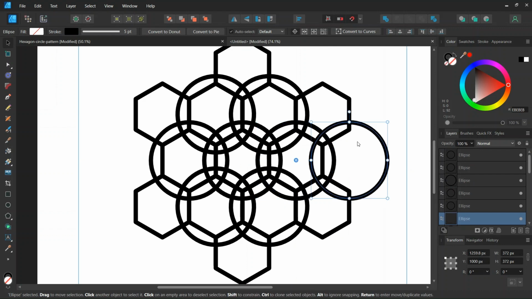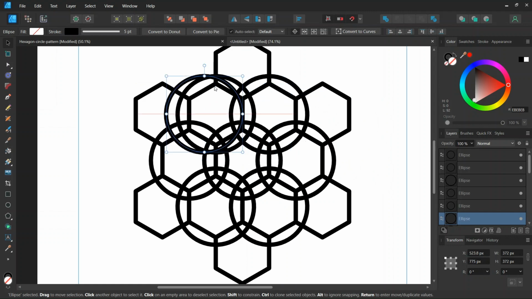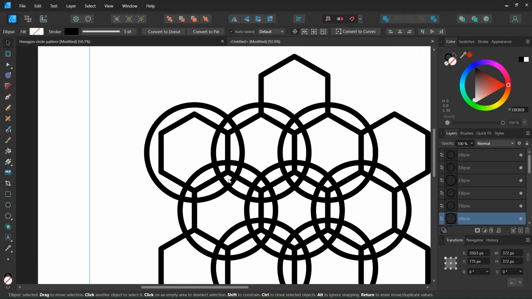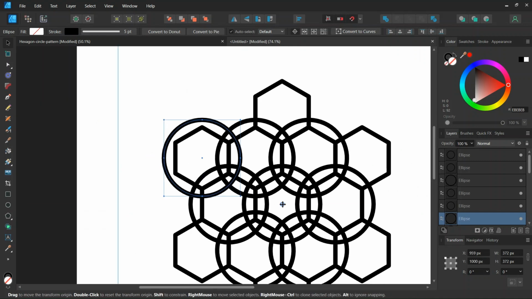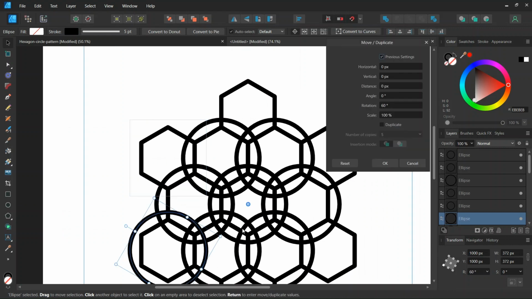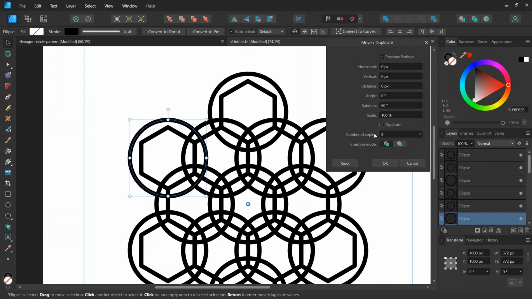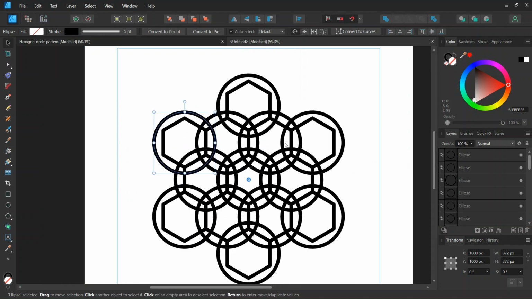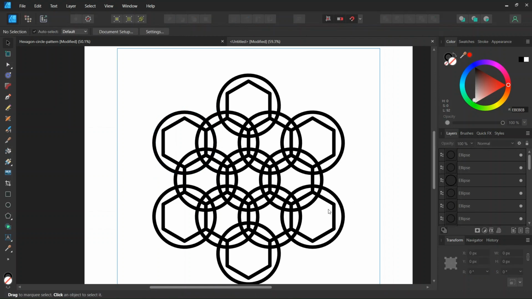And then we press Ctrl J to duplicate the circle again. And we position it in a way that it snaps to the center point of this hexagon here. And then we set its center point in the middle of the composition. We press Enter to bring out the Move Duplicate panel. We'll leave previous settings on, and we check Duplicate, and we click OK. So this gives us the second round of 6 circles.